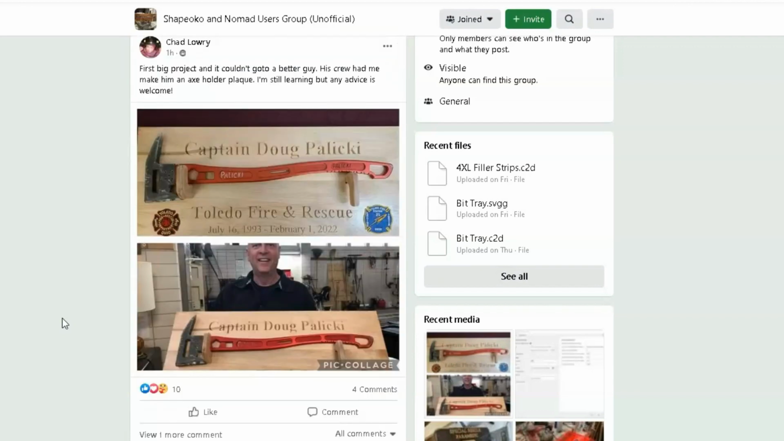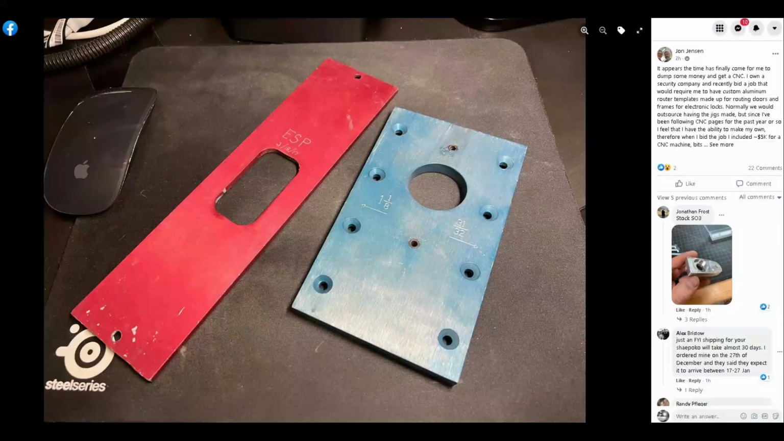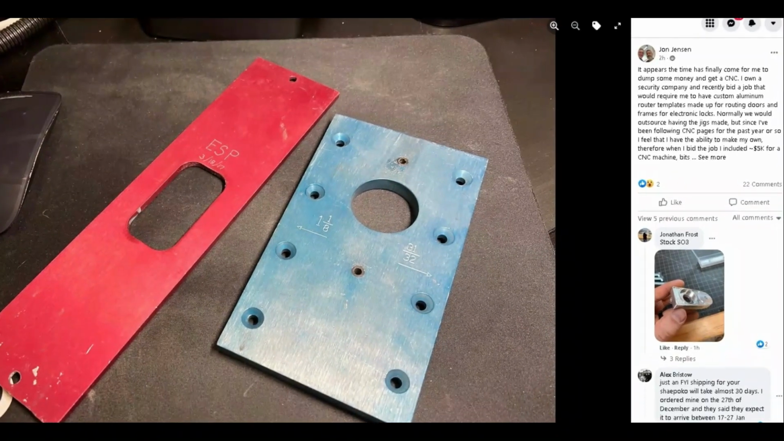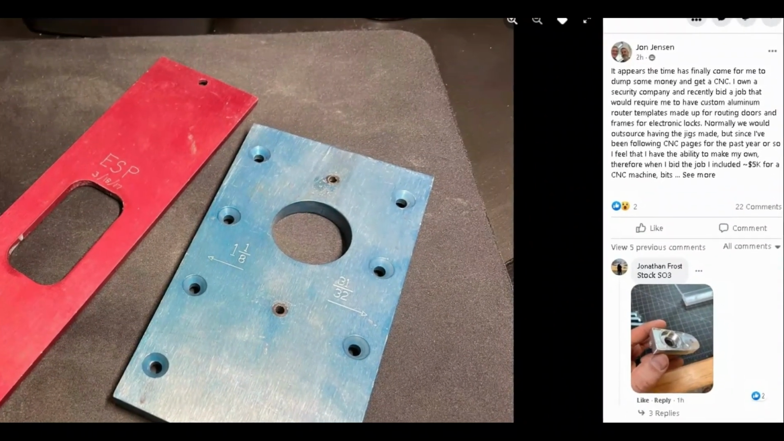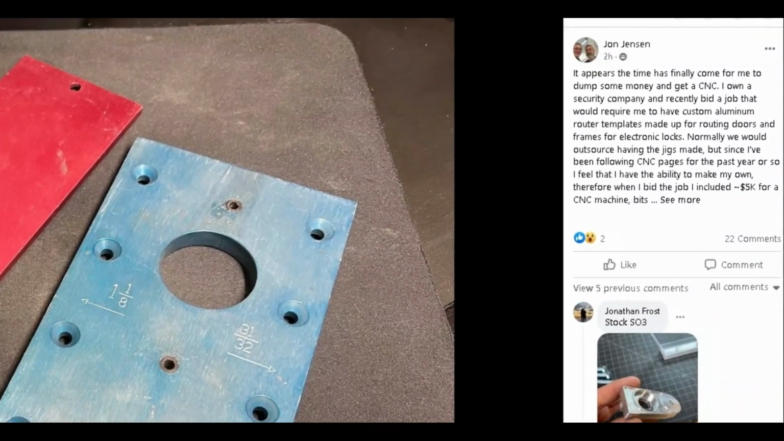I then came across a gentleman asking which machine would be better suited for his job. He quoted a job that included custom machining, and it was right up there for the HDM. So obviously quite a few people on that thread started telling him, hey, just get the HDM.